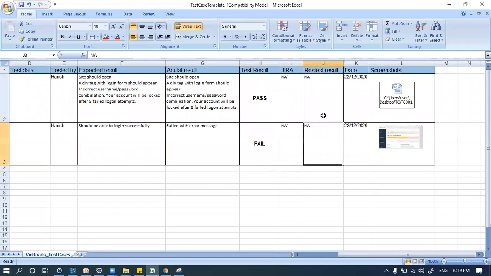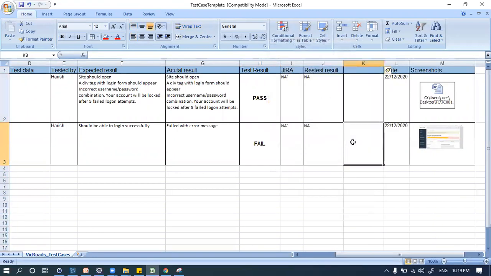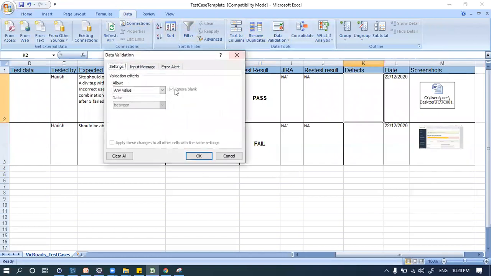And now let's see, suppose you got a defect, right? So how do you raise those defects? So for example, defects, I'll raise like this. For a defect there will be different statuses: resolved, in progress, development in progress, and testing in progress, something like that, right? So for that you will have a different list. So go to Data Validation and select the list here.